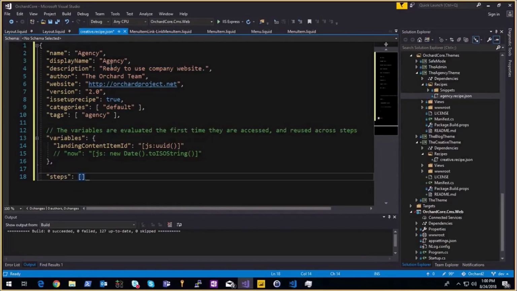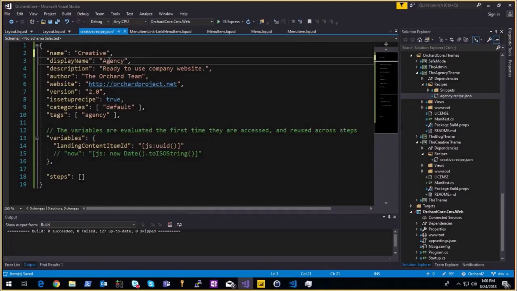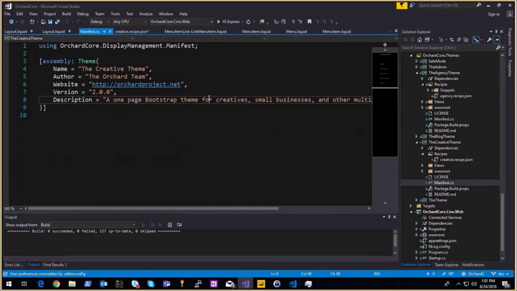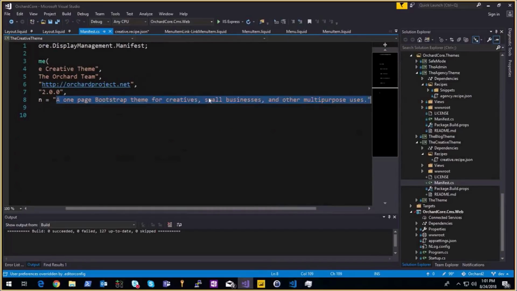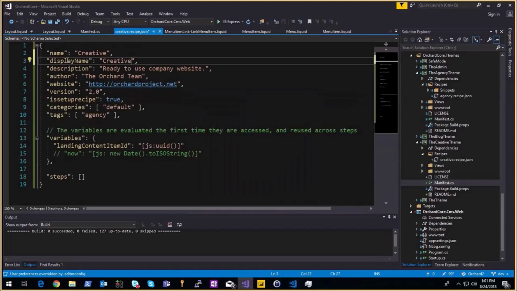Steps. And this. Okay. So name creative. Display name creative. Description. This is the same thing as we have in the metadata. Maybe too long of a description for our admin page. We'll see that. Author is setup recipe. Yes. Categories default, tags creative.